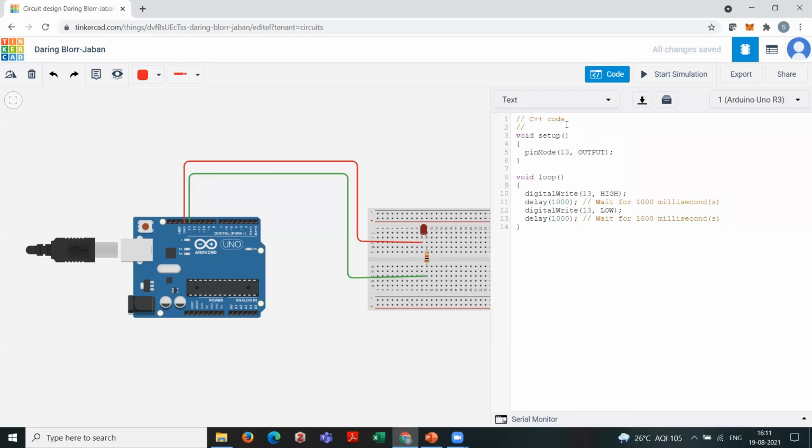where it is C++ code. You have to write a function that is a setup, meaning pin 13 is for output purposes, and we are calling the loop function to continuously call this particular block where I'm writing digitalWrite. Okay, so pin 13 high voltage, delay of 1 second, then digitalWrite on pin 13 low, and delay of 1000 milliseconds.